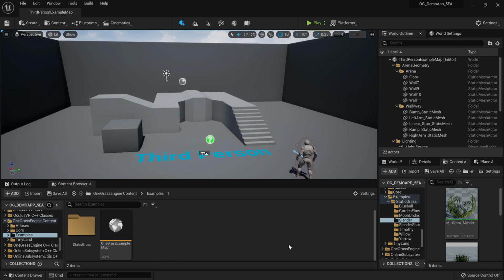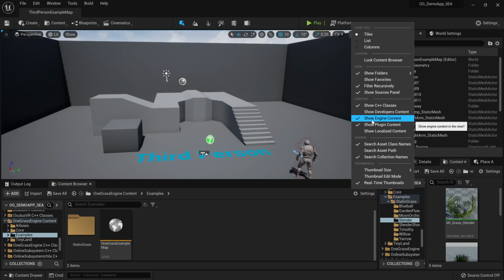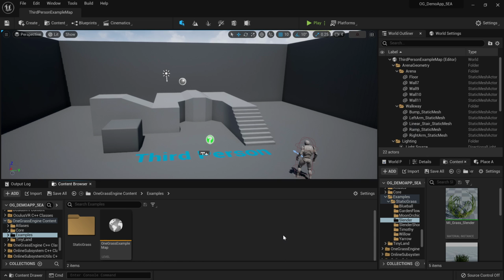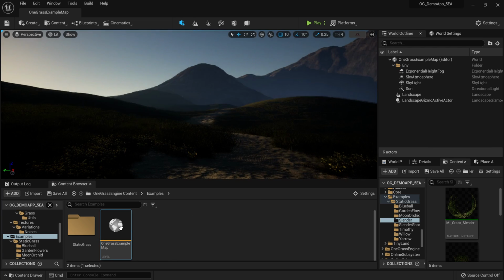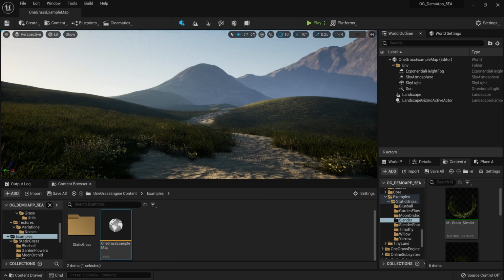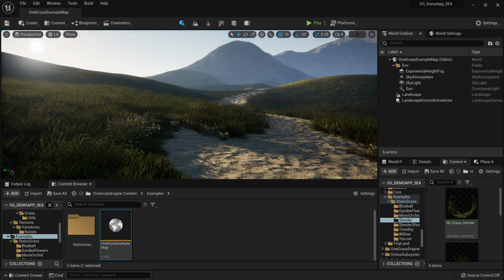In this plugin, we have some plugin content and let's see how we can use them, but it's completely depending on the plugin that you're using. In this case, we have some plugin content, so I can make sure that engine content and plugin content is enabled. Then I can search on this bar and search for OneGrass, and we have the OneGrass engine content, and I have the example directory. I can load this map, and basically it's working, and yep, exactly what we need.